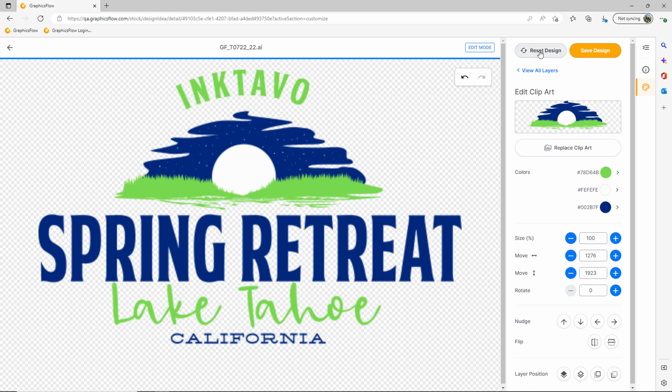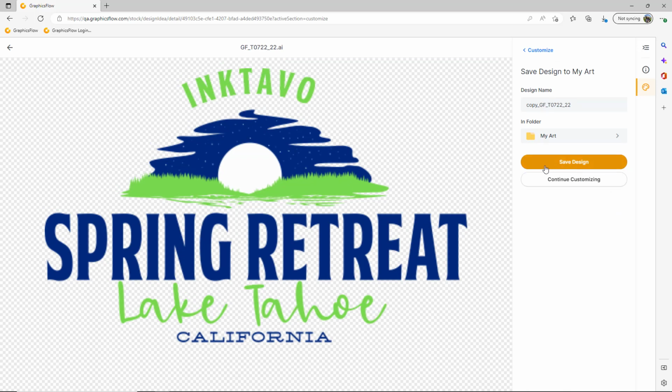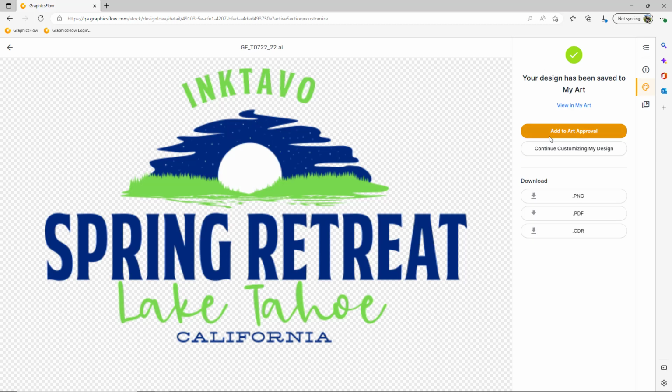So the last step, once you've modified the design, is saving it. And so what we're going to do is we're going to save it to a specific folder in the GraphicsFlow My Art section. So this is where we save our files. So we'll go over here and click on Save Design. In this case, I'm putting it into the My Art folder. And then what I'm going to do is add this to an art approval. And so I have two ways of adding this to an art approval. I can just go over here and click on Add to Art Approval. This is how I would share it with my customer.